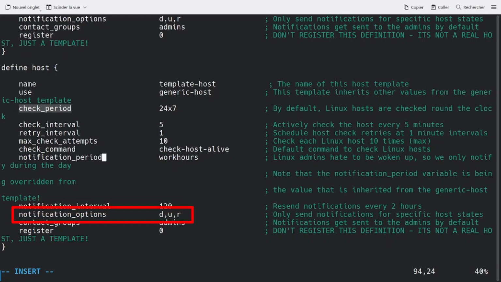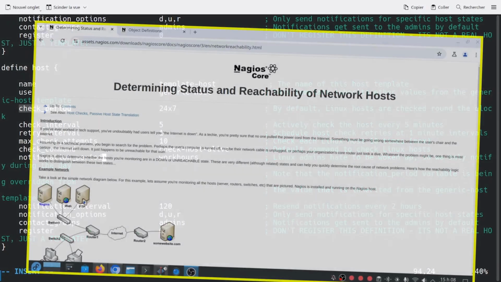The notification options specify when we want an alert to be sent and under what conditions. D is for when the host is down, U is for unreachable, and R is for recoveries. It means when the host returns to the OK status. If you're wondering about the difference between down and unreachable, Nagios has an excellent page explaining this.